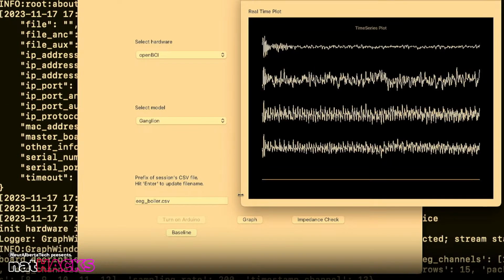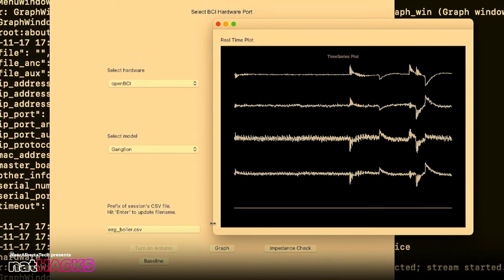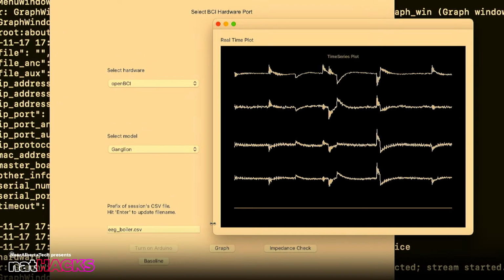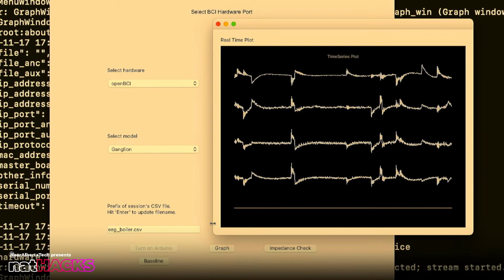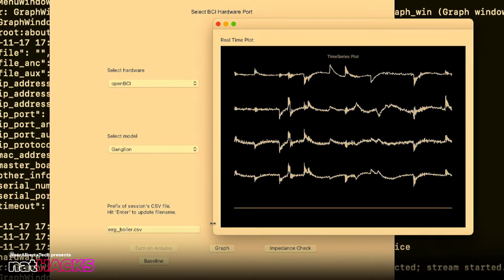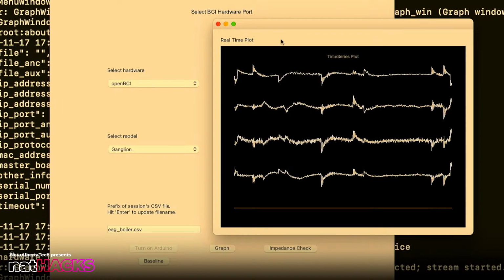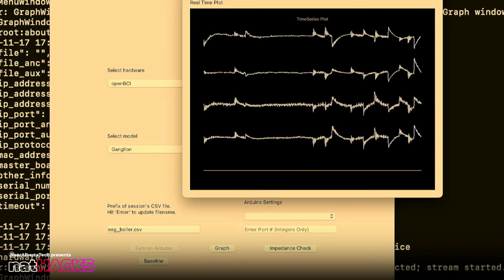Okay, here we go. It took a few tries because the code is written in such a way that it channels through all of my existing ports. Because I'm using a dongle right now, it has multiple ports, so it has to channel through everything. Here's the graph, which the Ganglion is picking up.